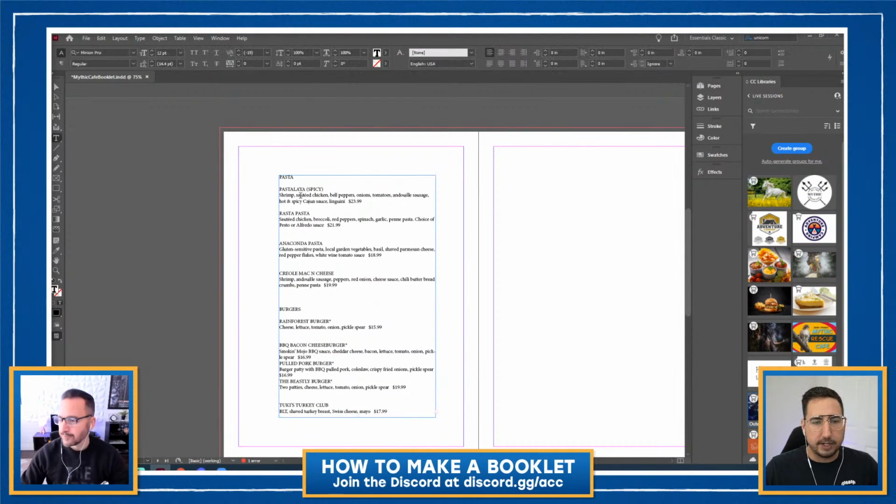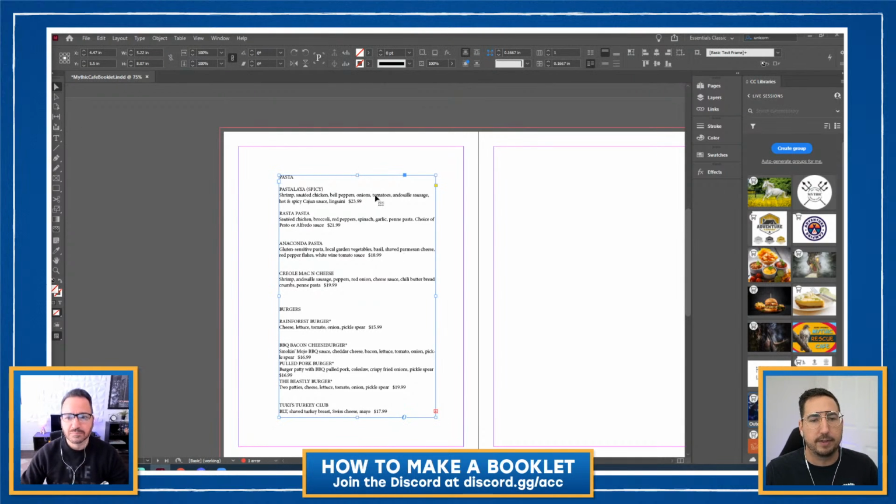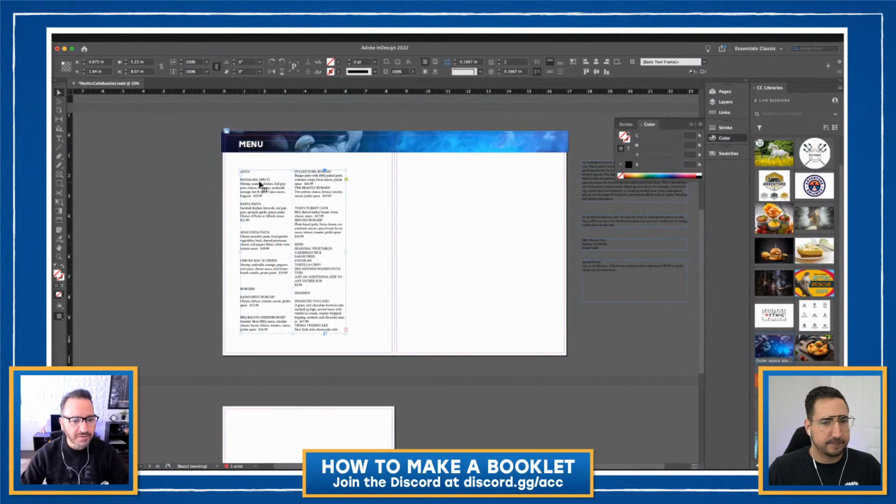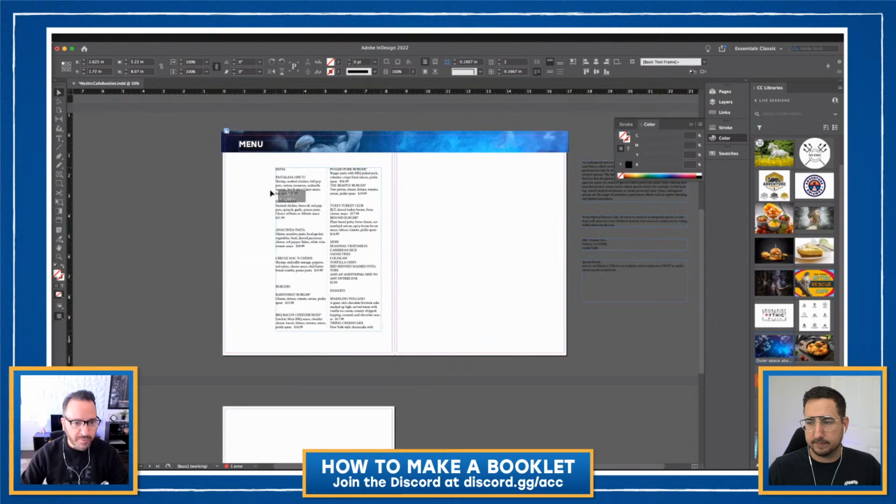But if I double click on it, it actually changes to be my type panel. So all of these change so you can edit type. InDesign's very intuitive of knowing whether you have the shape frame selected or if you have the actual text selected. Gotcha. Now, once I've done that, this is still movable, right?